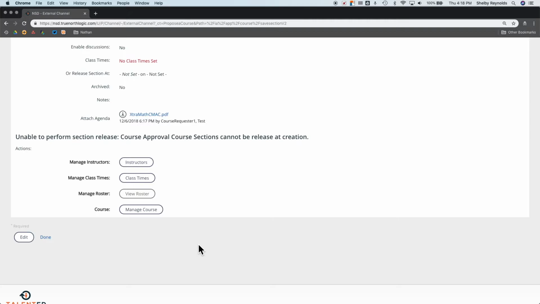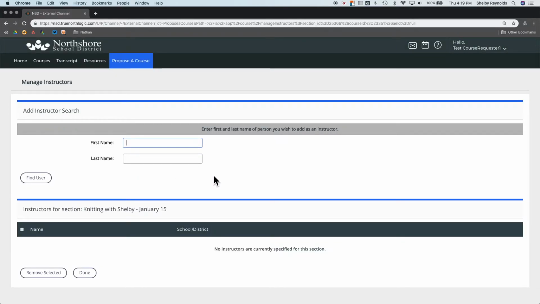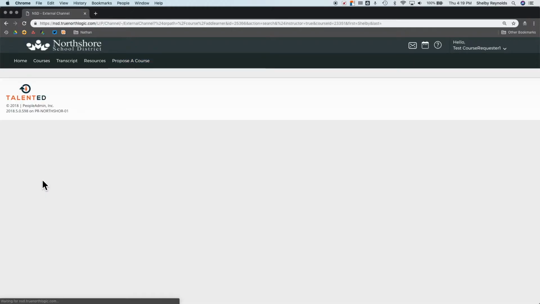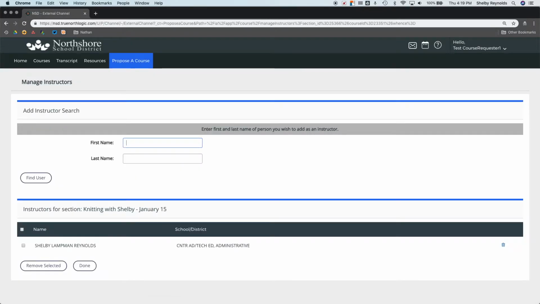Scrolling down to the bottom of the resulting screen, you'll see that the course is not yet approved because we need to add some instructors and some class times and so on. First, click Instructors. Search for the name of the instructor using either first or last or both and click Find User. Once you find that user, check the box next to their name and click Add User. You now have an instructor for your course.